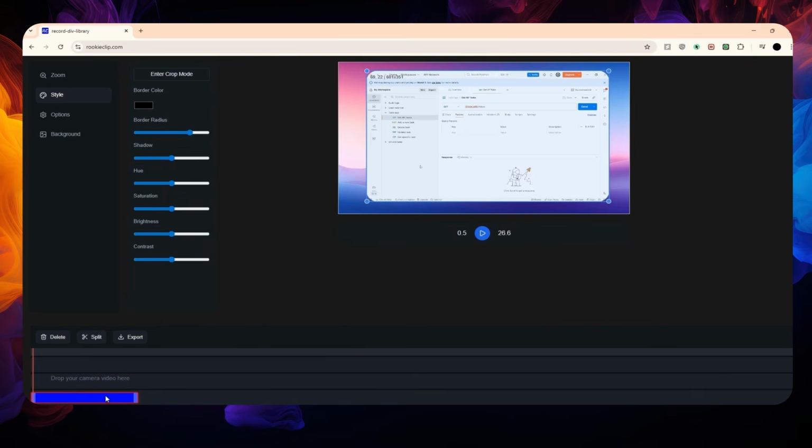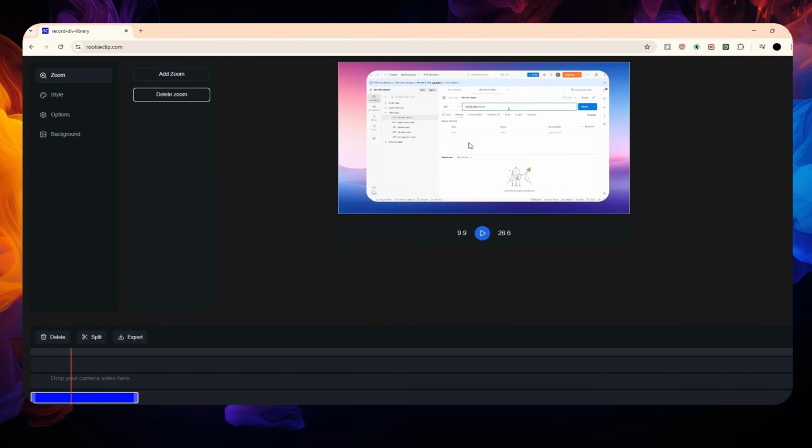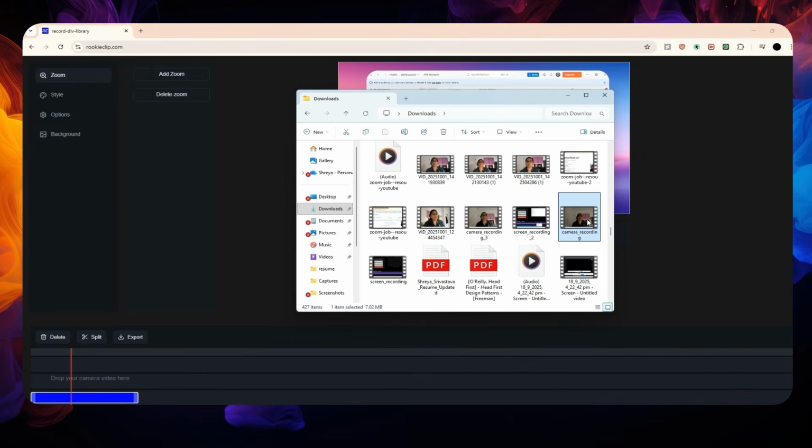Double click on this element right here. The resize handles will be gone. If you click on it, it will come. If you double click, it will be gone. Okay. Now let's drop some camera recording.